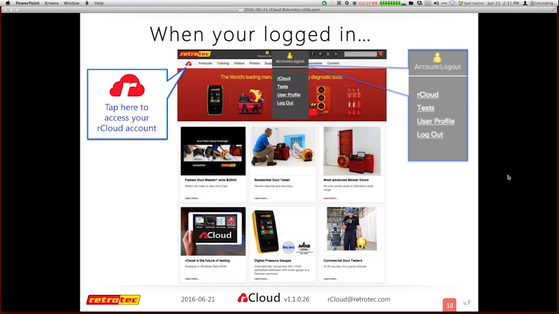Okay, so when you are logged in, you went and logged in on your account online. This is one of the things you can do. There are things you can do that are part of the web portal in terms of activating your account and seeing your tests. In the upper left corner, there's a little icon that says rCloud, and you can access your account through that, or through the top area where you probably logged in at the beginning.